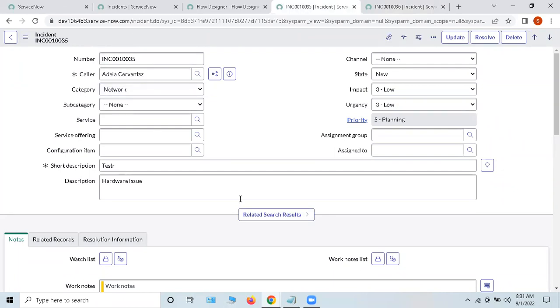Hi, Priyanka. Hey, hi. I just want to know what the difference is between workflows and flow designer. Because both are doing the same thing, right? A workflow is a sequence of activities automating the process, and it is the same in flow designer as well. I just want to know.